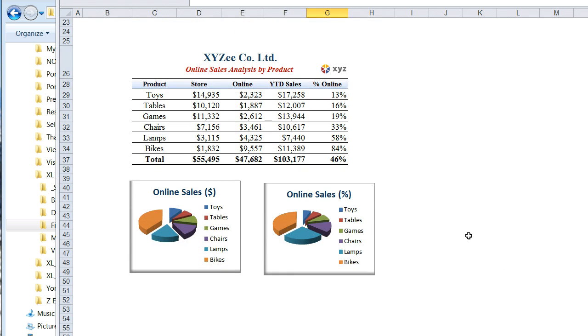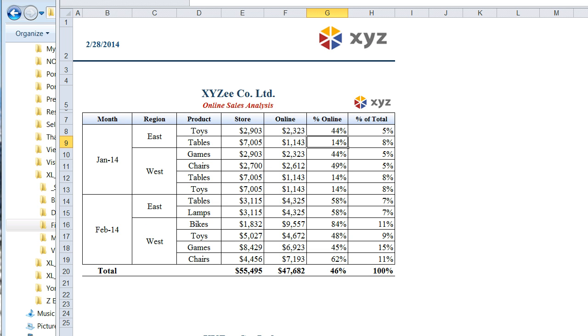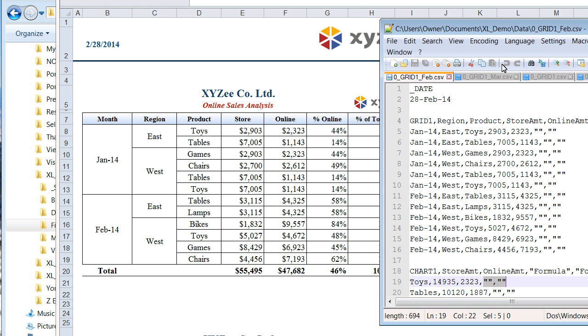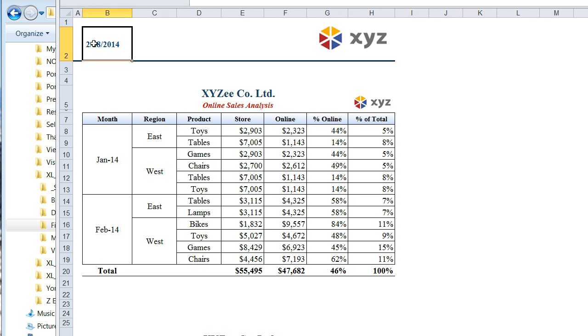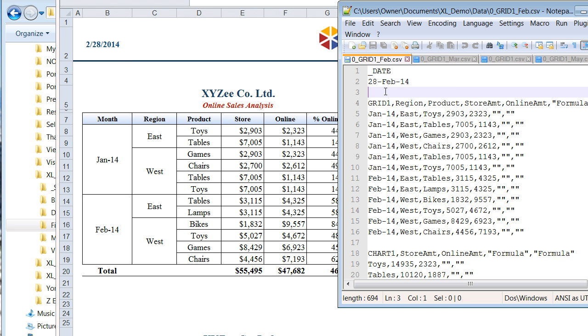Now I'd like to show you what the data file looks like for February. You can see we have the first tag name, date, and the date appears here. Then we've got a blank line. This separates different tags. And we've got the second tag name, grid 1, followed by some of the headings.